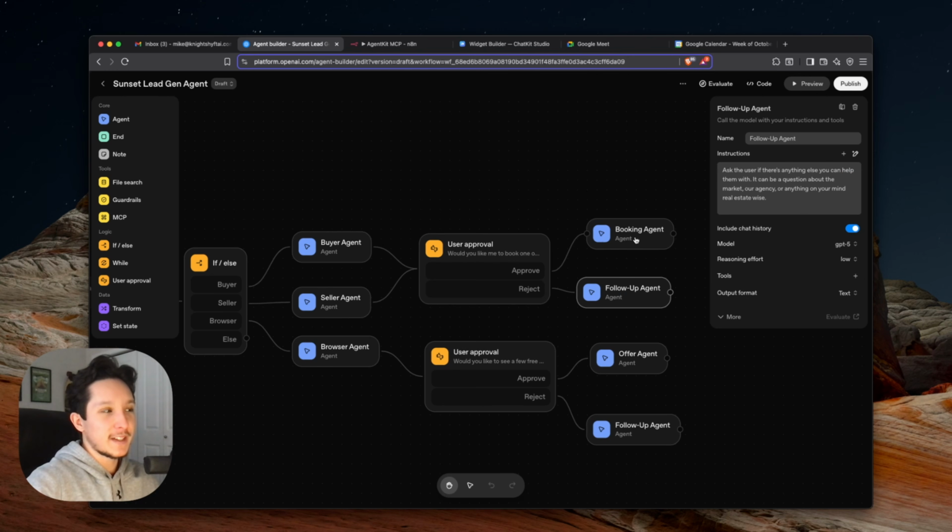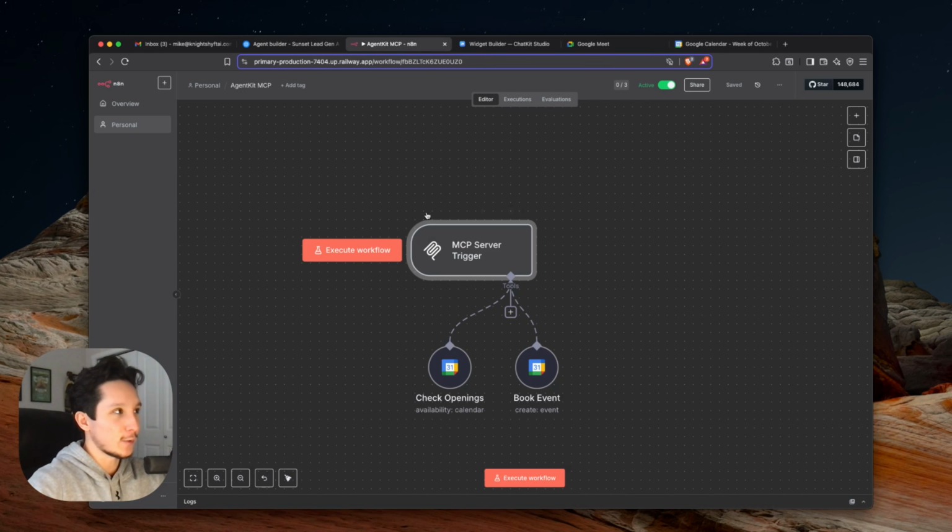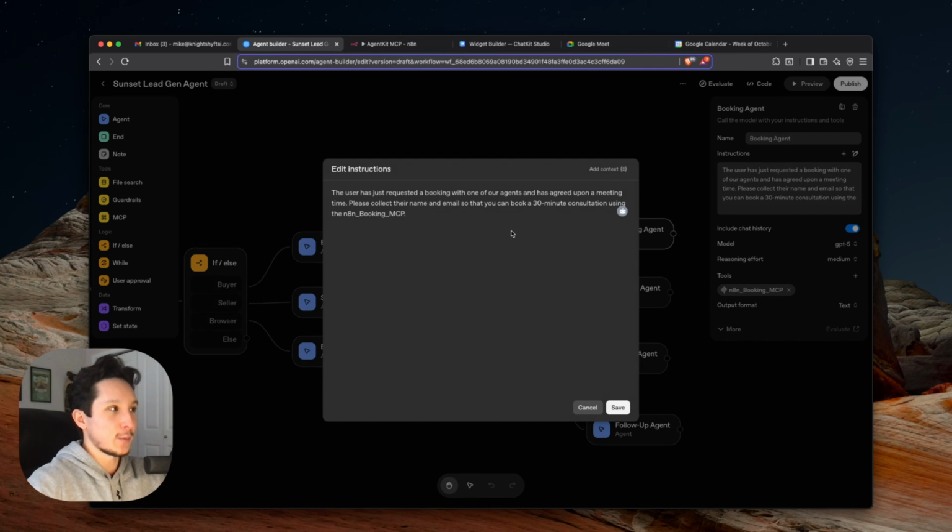On the other hand, if they accept, then we'll hand off directly to a booking agent, which also has access to our N8N booking MCP, which is located here, as we were speaking about before. And again, I just kept the prompt super simple here to let Agent Builder communicate with our MCP server, which connects into our Google Calendar and gets our events booked here.